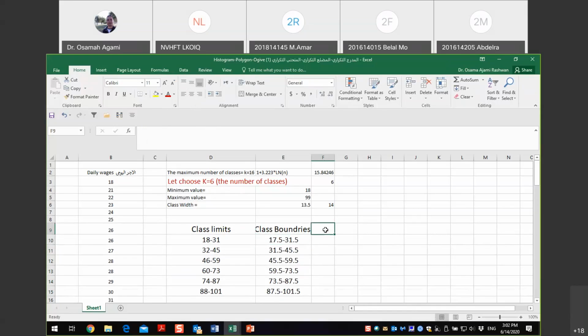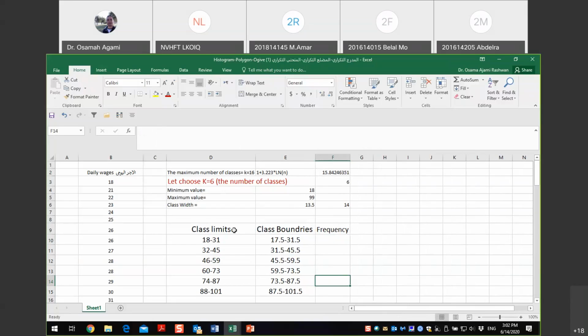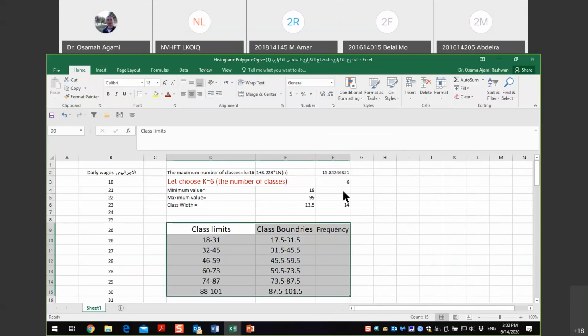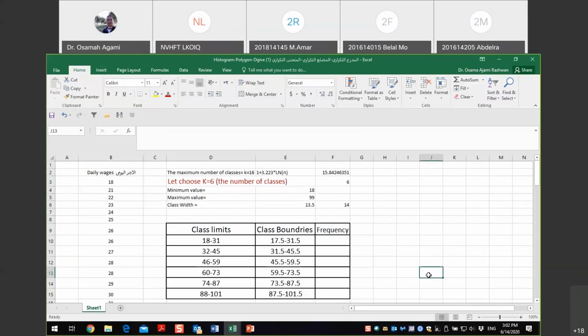Now I have to write here frequencies. How to count how many numbers here? It is better to have borders for the cells, right? Just to make it nice and cool. So I'm just shading this one. Right click, format cells, go for border, choose the thick line, go for outside border and inside border. So now I have a nice shape for this one.